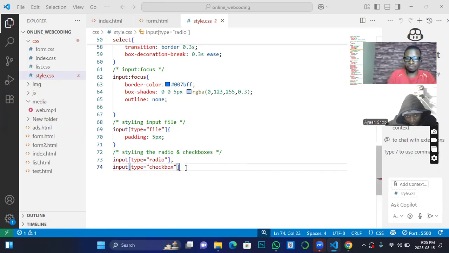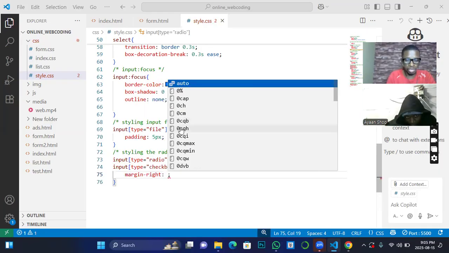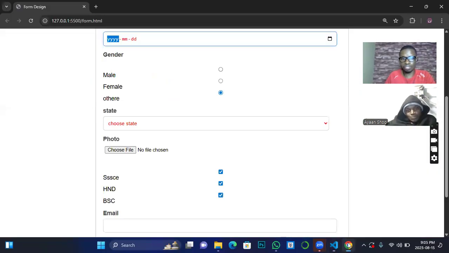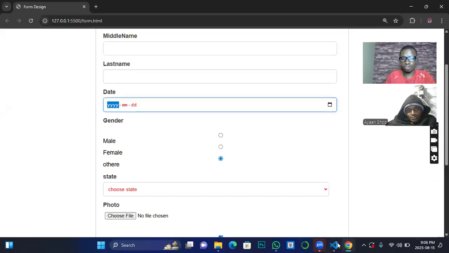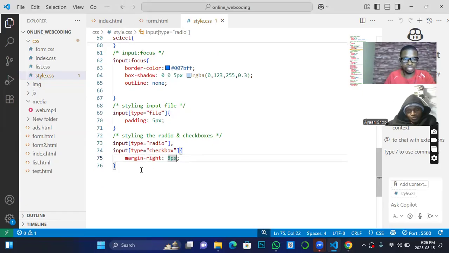Then I'll declare my CSS block. Then what I need is just margin right. I just want some space from the outside, 8px. I can go and check and see the impact. Okay, so now I want to see. Okay, so yeah. Now the buttons, let's quickly talk to the button styling.